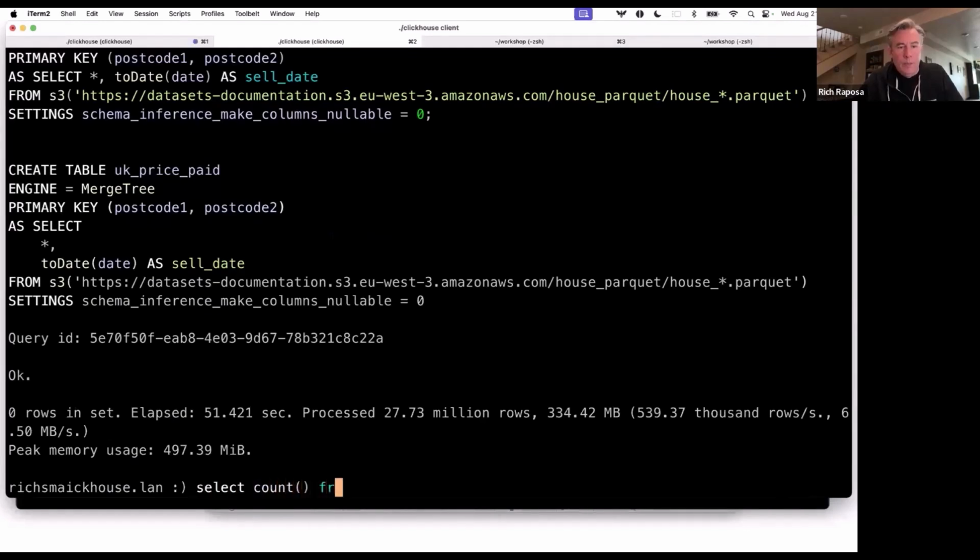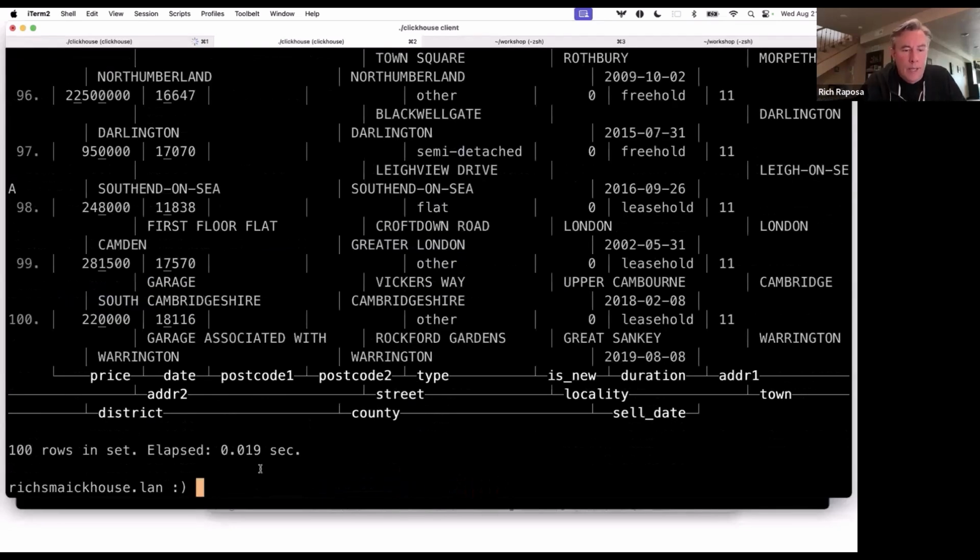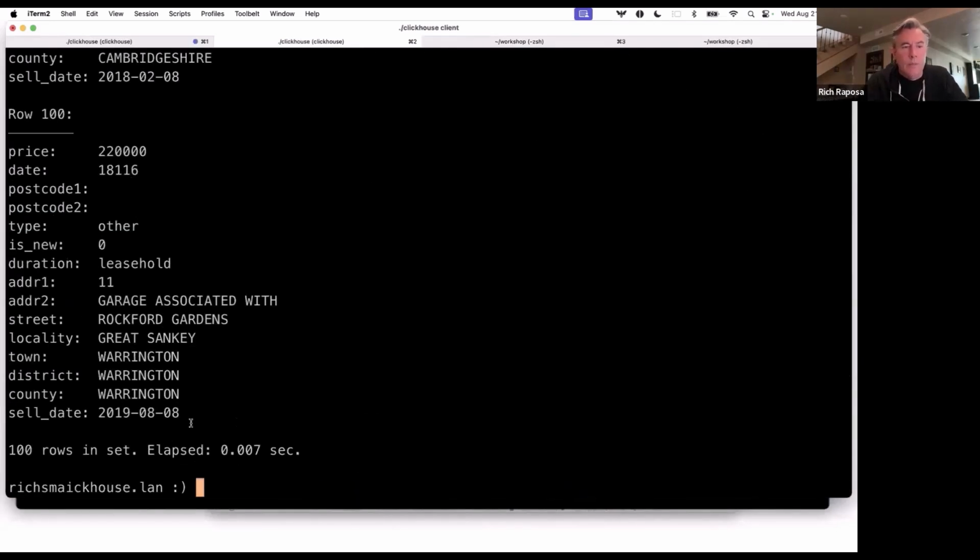I'm going to select count from UK price paid, and I'm going to get 27.73 million rows. That's pretty cool. So now if I select 100 rows, oops, the data is here, it's on my machine now. That took 19 milliseconds to get 100 rows. You can't really see it, let me change the format again. You can't really see it. Format vertical.